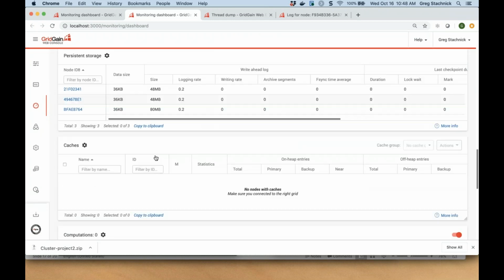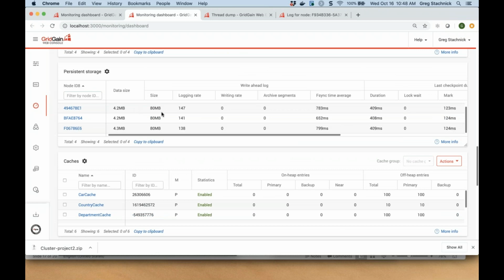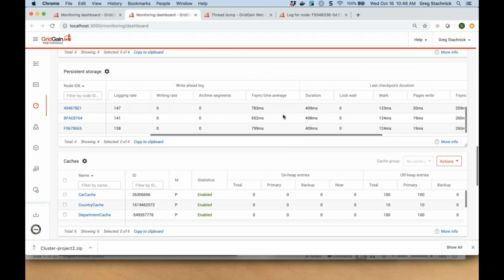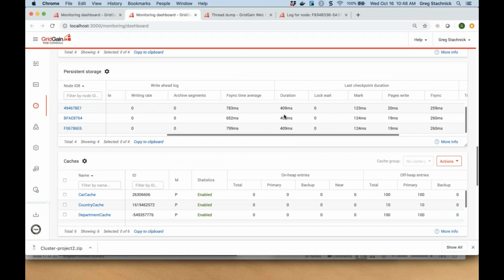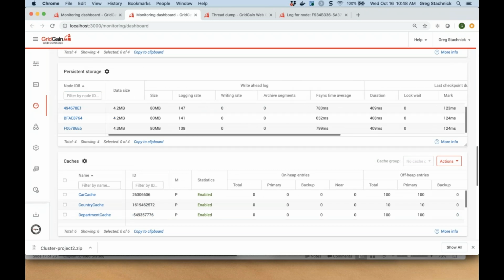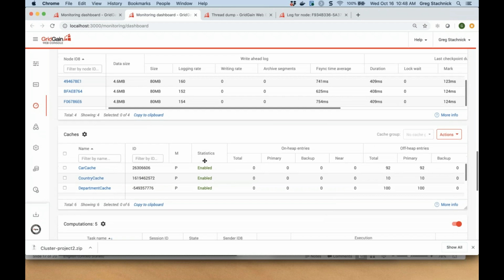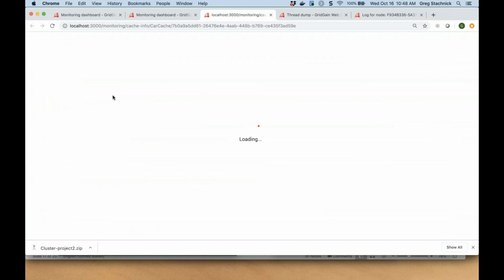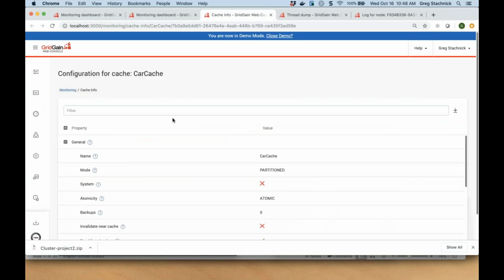It's using Ignite Persistence, so we can see some of the details about the data size, how the write-ahead log performance is running, some of the time it's taking to save the data. We can see some of the cache details. I can get into the details of any of those caches just by clicking on the hyperlink, and that will pull in the configuration details for that cache.